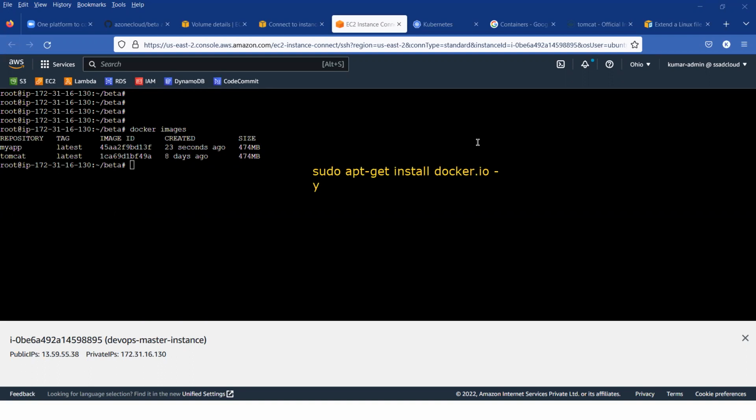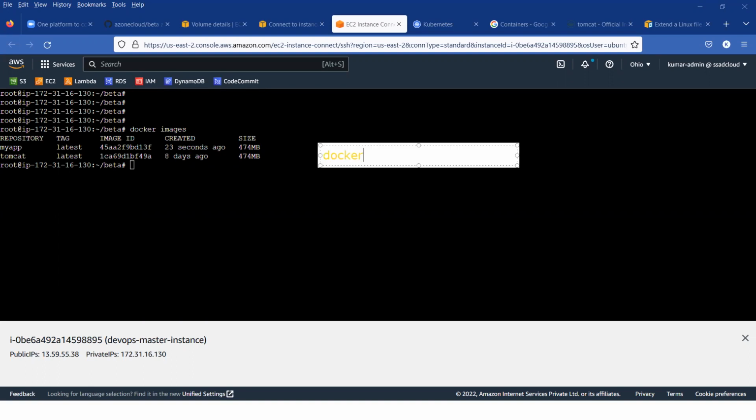So Docker was installed. After this, what did I do? I ran another simple command: docker build -t with a name called myapp, with the current folder. Current folder means in the current folder, the Dockerfile is available, and I built an image. And that's the image, people.